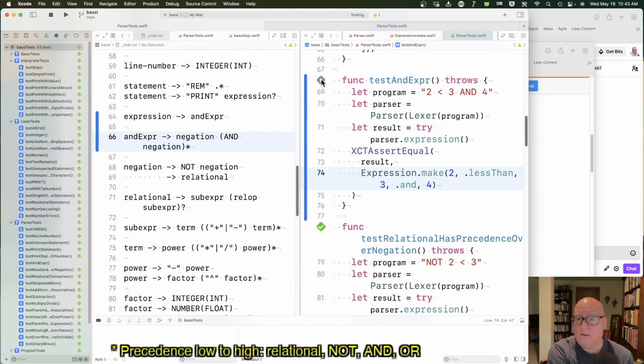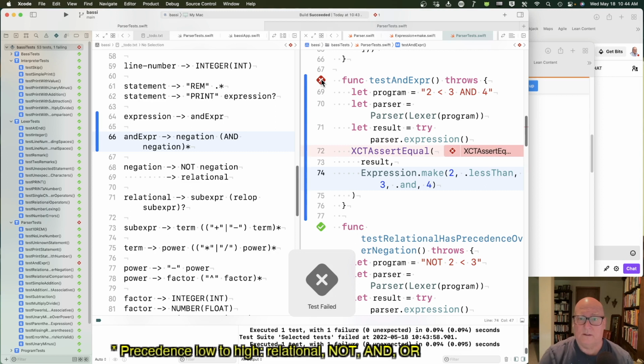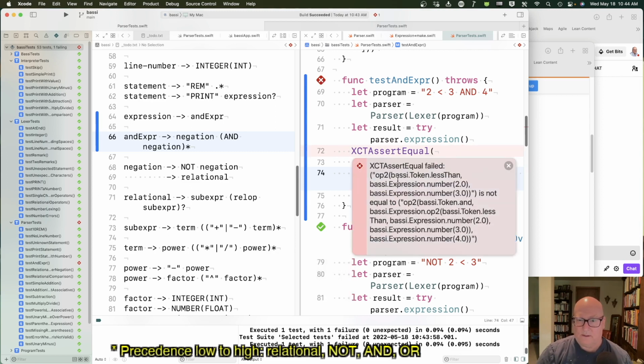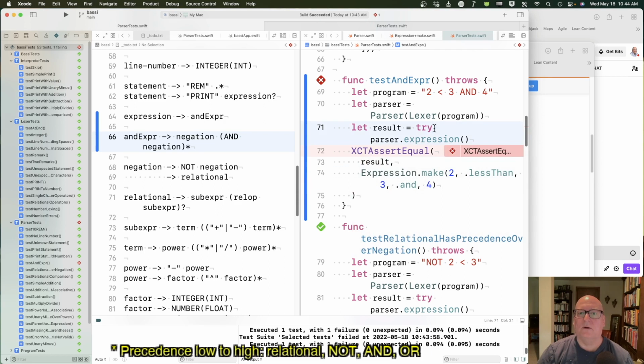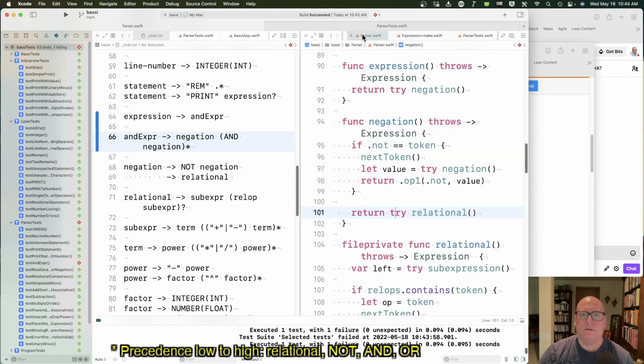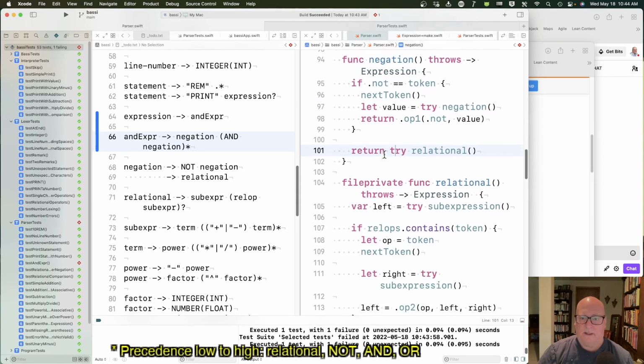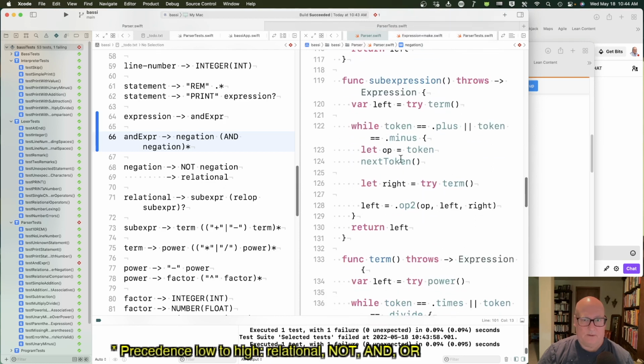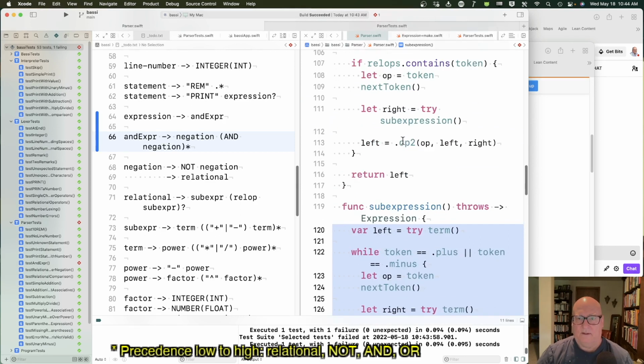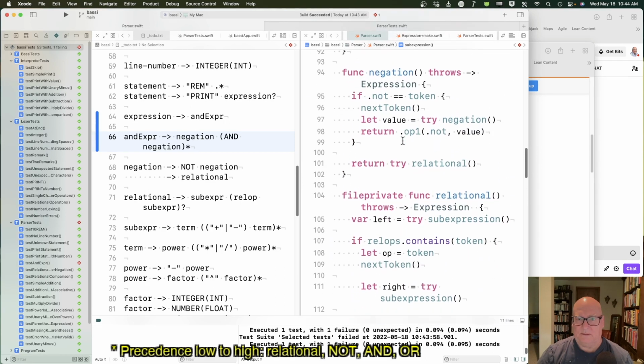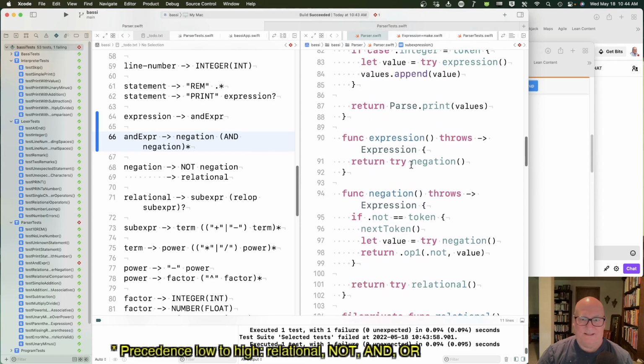We've got our token, but we don't look for and yet. Okay, so we got less than 2, 3. It didn't know what to do with the and. Okay, so let's go to the parser. And again, this is going to be very similar to these. So similar, I'm just going to copy. And yeah, maybe sometime we'll do that.